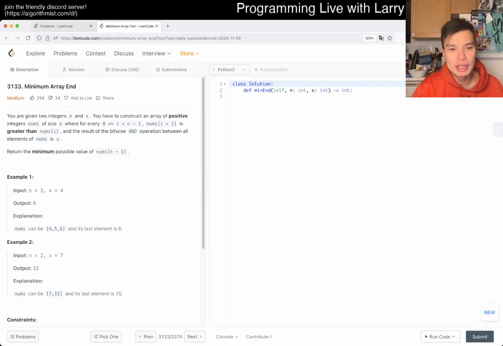I mean, the way that I would start about this is that, how do I say this? Okay, let me read it again first. You have to construct positive integers. They're all bigger, and it's x. The resultant bitwise AND operation between all elements of nums is x.